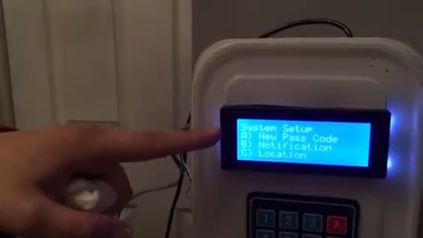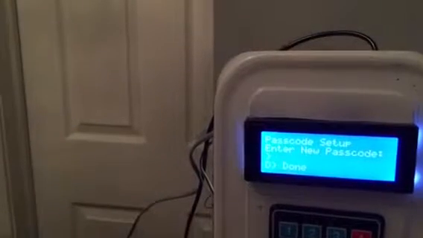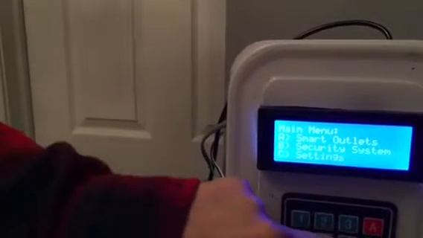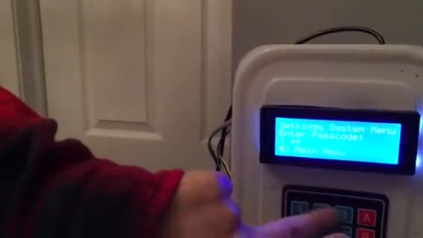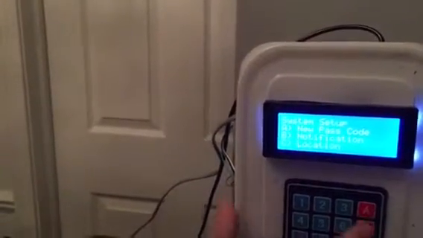Here you can set up a new passcode, set up a phone number for notification, or set up your zip code location. So if you were to hit A, you could enter a new passcode. If you were to hit B, if you go back to settings, you go ahead and click System Setup, and then you enter your passcode. You always have to enter your passcode when you want to change your settings, just because you don't want anyone changing that information. And then you go ahead and click Notification. And then here's where you would set up your phone number to get a text message. If you click Done, it takes you back to your main menu.